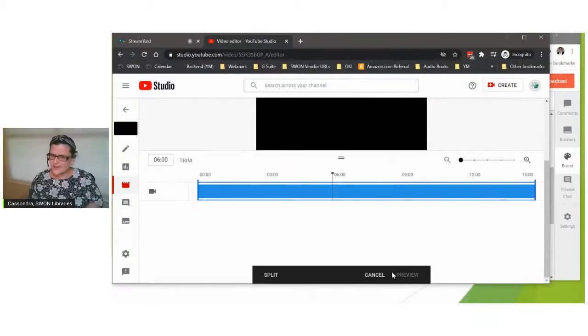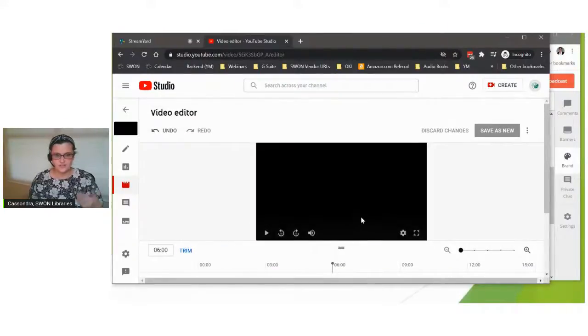YouTube used to have a way to add audio tracks. They do not at this moment. However, that may be a feature that's coming back in, because they've changed their platform, as Google is wont to do. And then you can come in here as well.